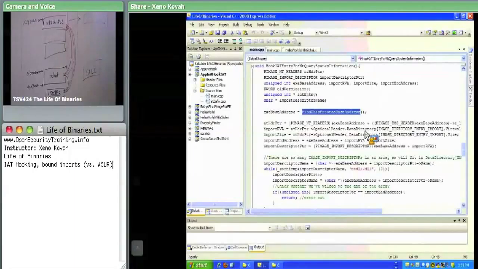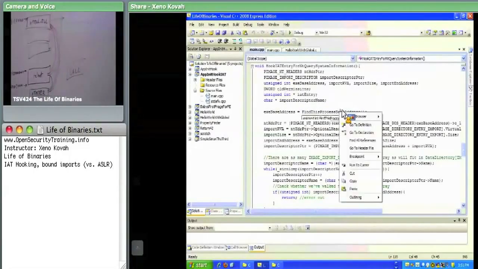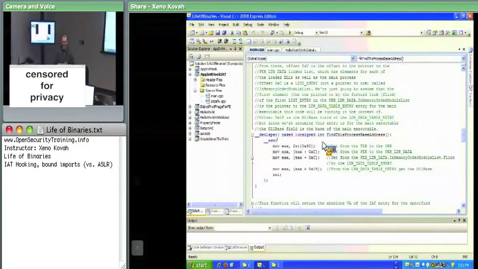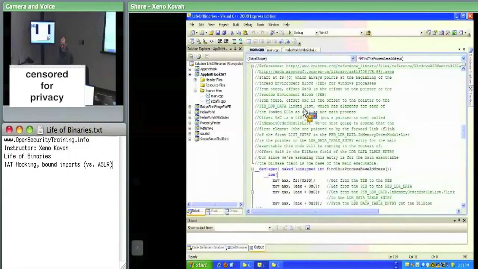So that's what this find process base address does. If we dig into here, we'll see delightful assembly code, which I'm not going to explain at all, because you've got a bunch of comments, and you can read those comments, which mostly just link you to this paper, so go read that paper.